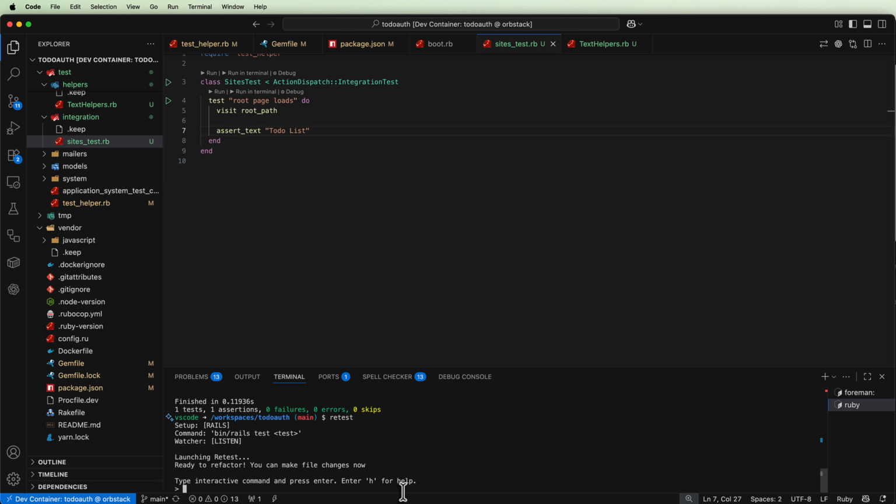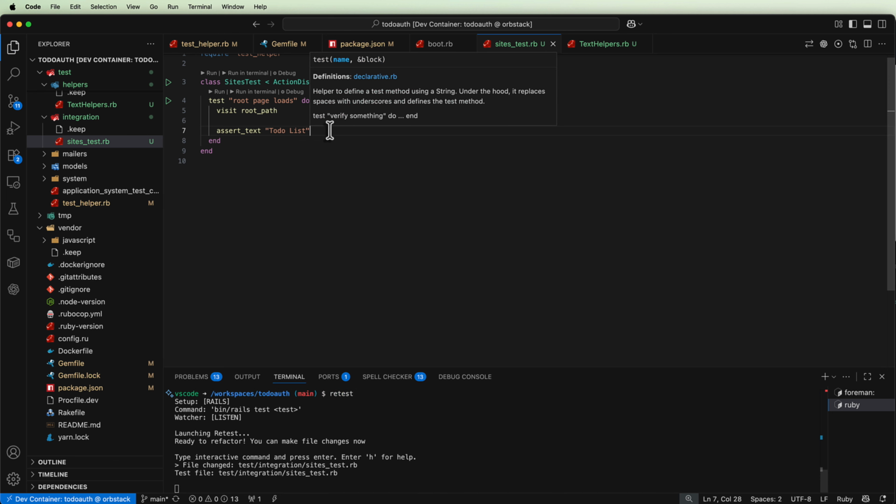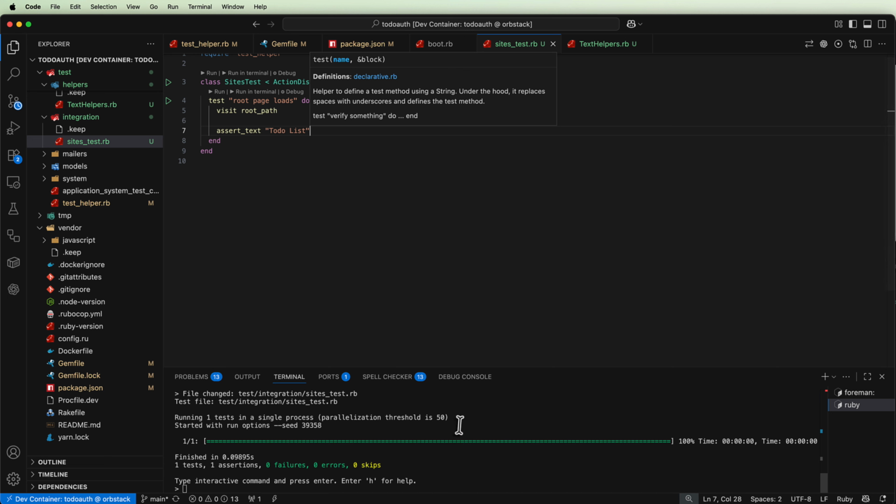But for me, I have things set up so I could just type retest. And now it's looking at all of my files, and whenever I save a file, it will go ahead and rerun the test. So if I make a little change and save this file, you can see that my tests just run automatically in the background.